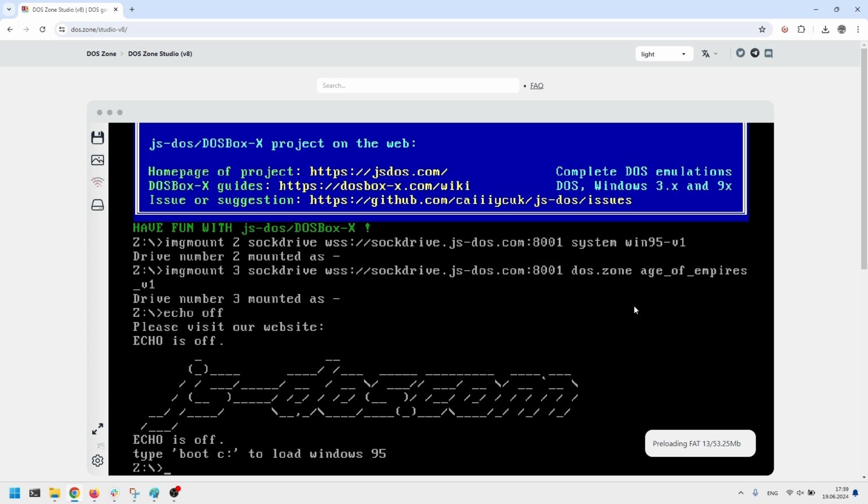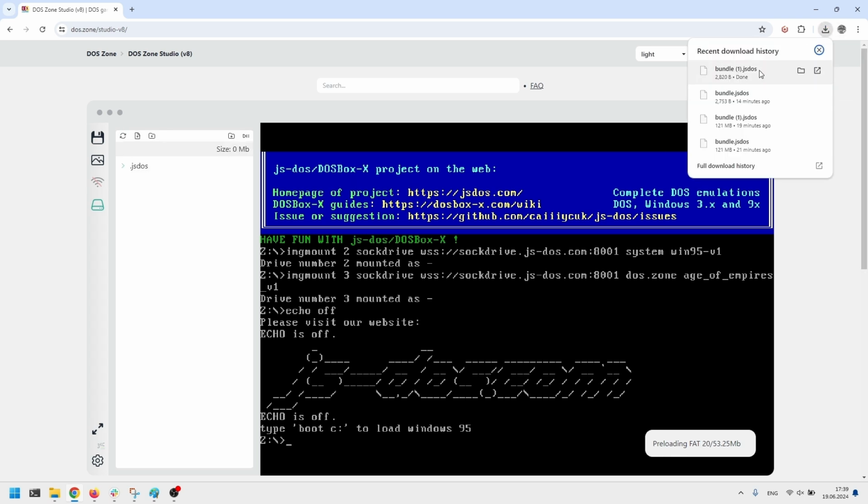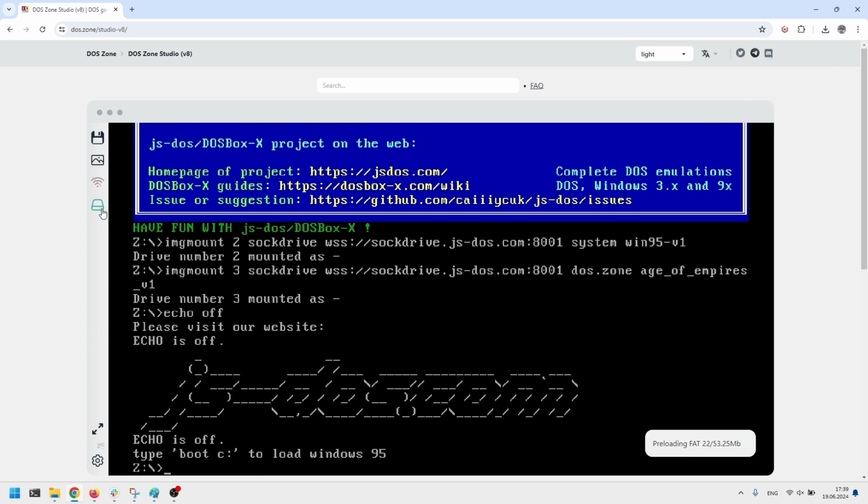It is necessary to save our bundle for later use. Click the Download Bundle button. Here it is. We will use this bundle for subsequent Windows launches. The key difference from the previous method is that in the first case we copy the game files to the bundle file system, and then create a bundle. In the second case, we first create a bundle, and then we will copy files into it.